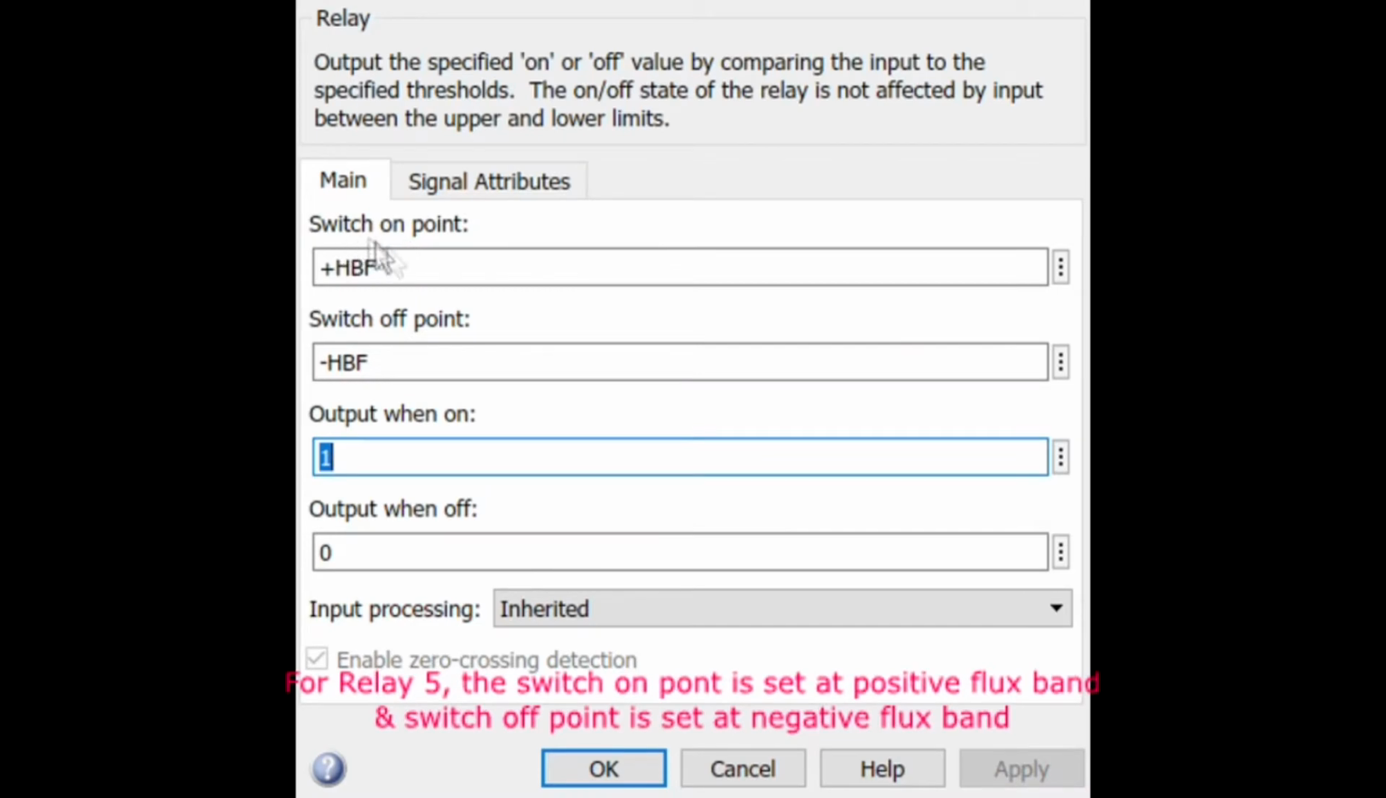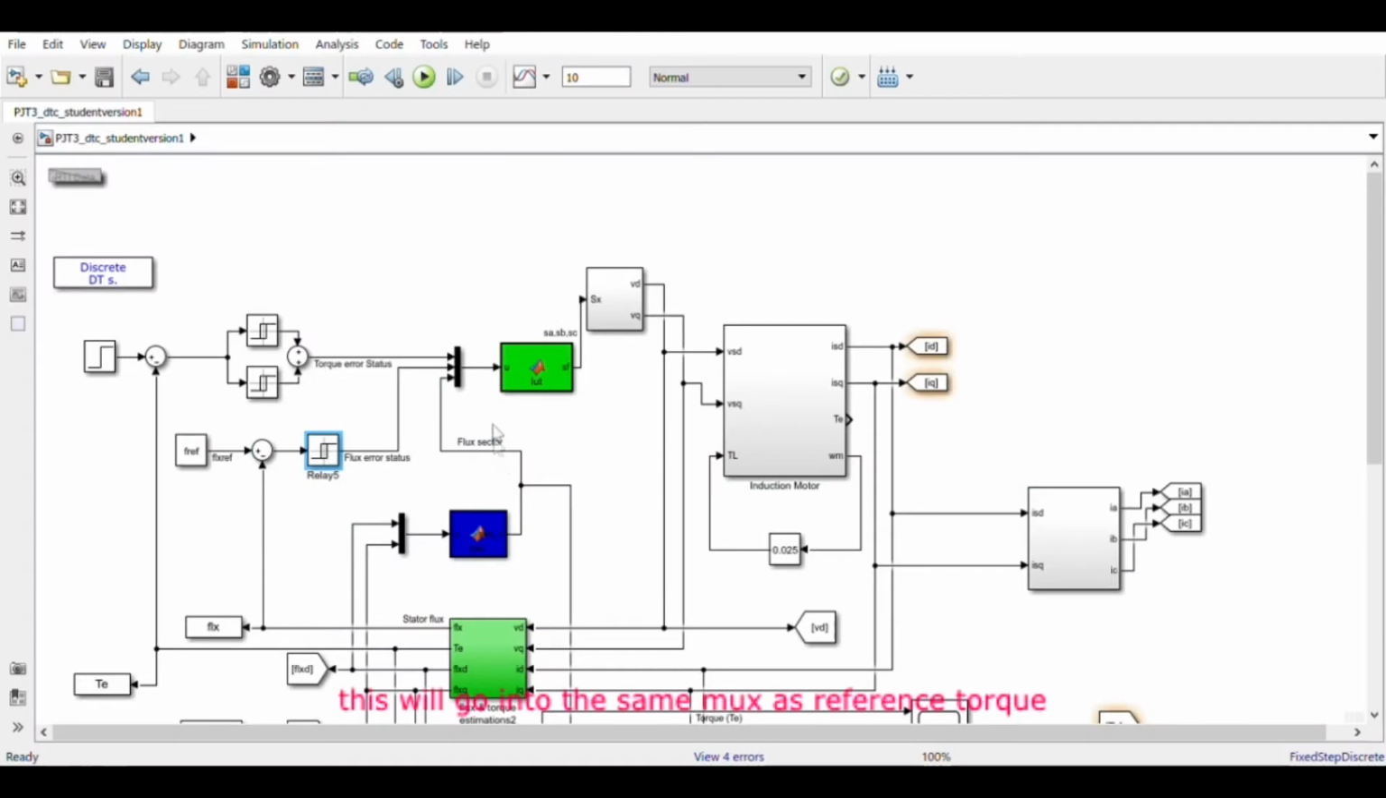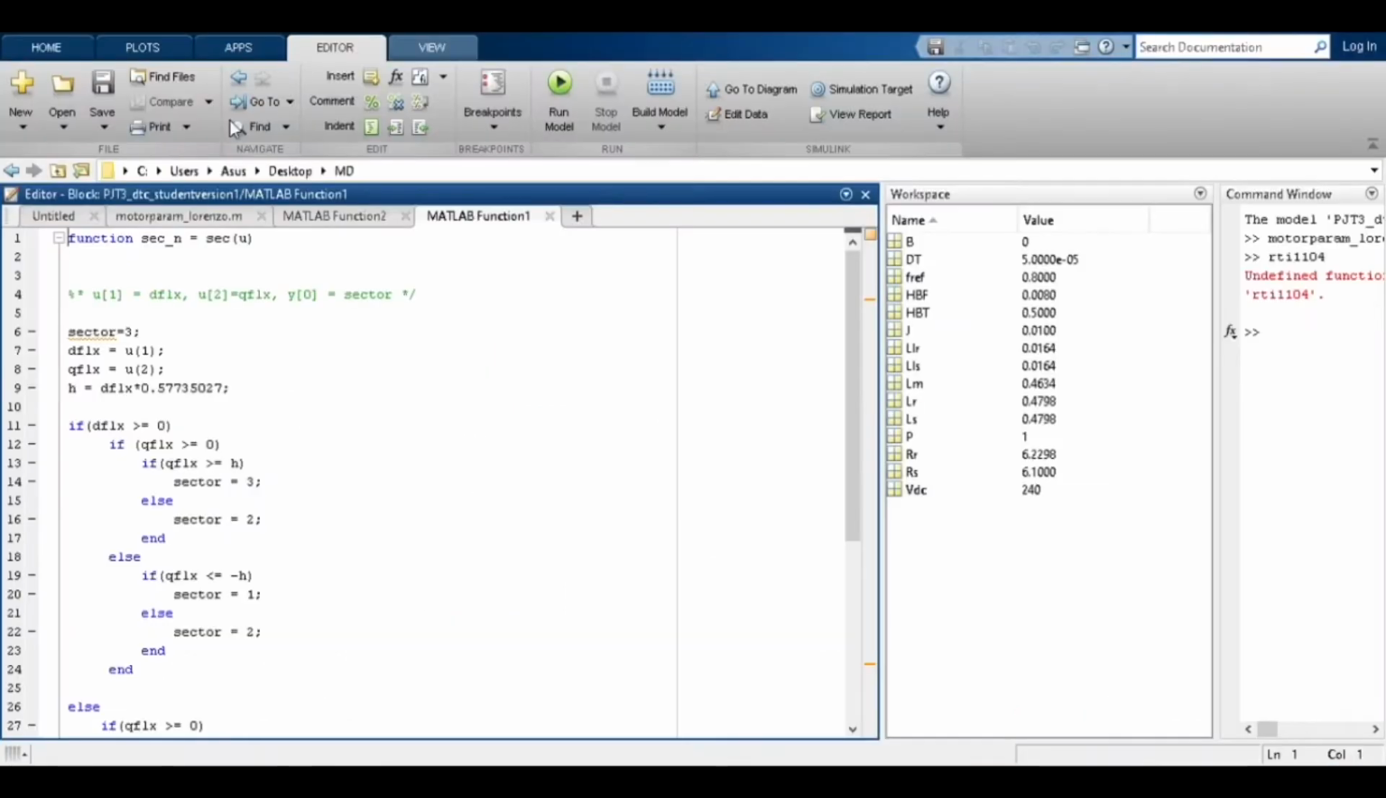For relay 5, the switch on point is set at positive flux band and switch off point is set at negative flux band. This will go into the same mux as reference torque. The last input to the mux is from the sector detector.